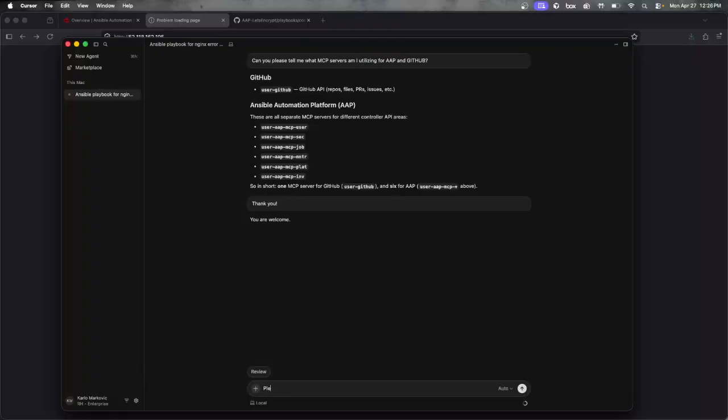So please create an Ansible playbook to diagnose those errors on Nginx on a RHEL-based server and put it in the Let's Encrypt repo on GitHub using GitHub MCP.